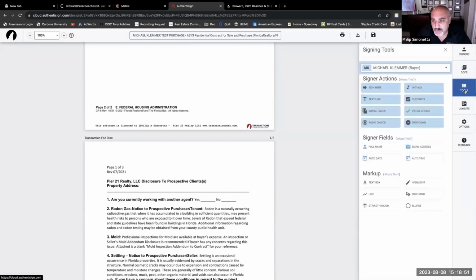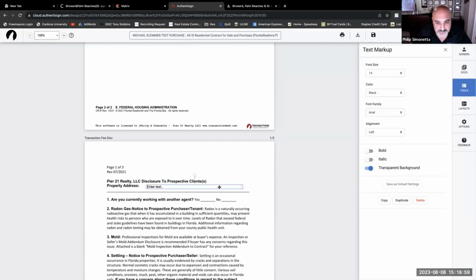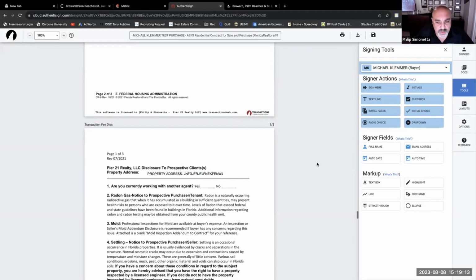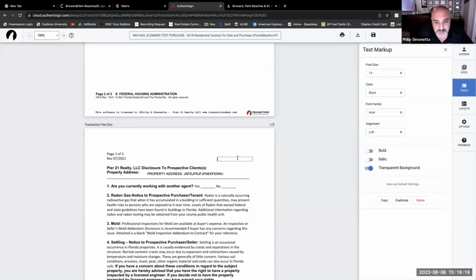So you're going to come over here and go tools, okay? And you're going to go text box, and you're going to put the property address, right? So you're going to put in here, property address, blah, blah, whatever, okay? Are you currently working with another agent? You're going to come over here, and you're going to put a text box. Now, when you do these, you always want the background transparent, because if the background's not transparent, look, it's going to cover the stuff, see? You always want to make this transparent. And this one, you're going to put an X here, right?